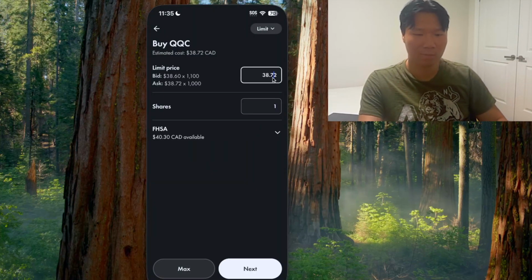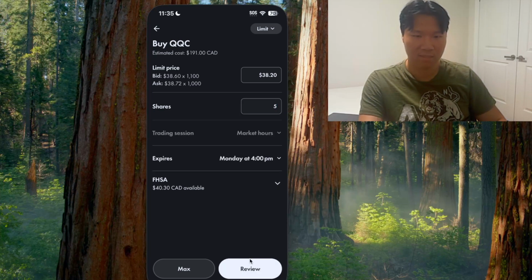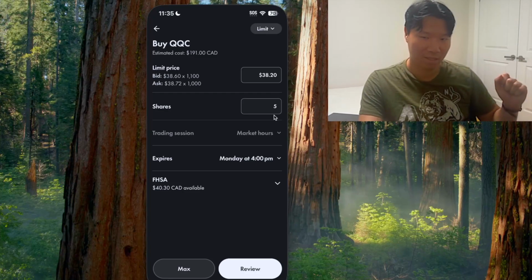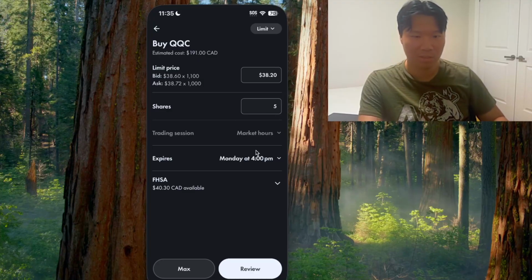And I'll put the limit price at 38.2. So if it drops down there, I will buy it. Let's say I will buy 5 shares, right? And then I click next. I don't have enough money for 5 shares, so it's going to ask me to fund the account more afterwards, but let me show you some more details.